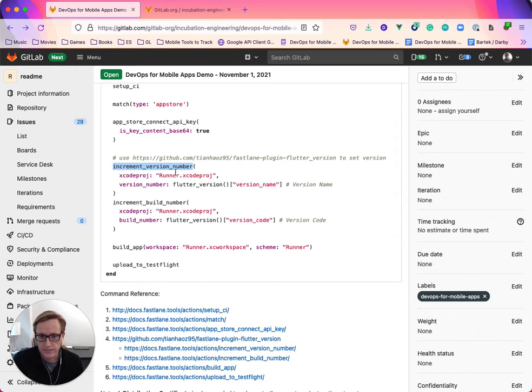And Flutter has a mechanism by which you set the version of the app within the pubspec file. And so you can configure that, and then these functions here will flow that numbering scheme through to the rest of the iOS app. And so what this is doing is it's using this increment version number command to update the version number and the build number within the iOS app.